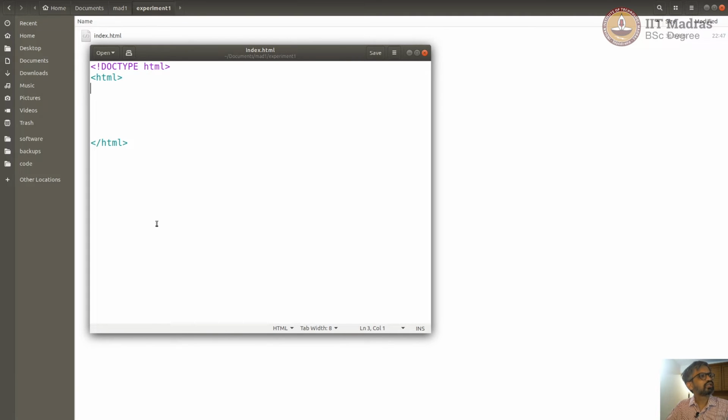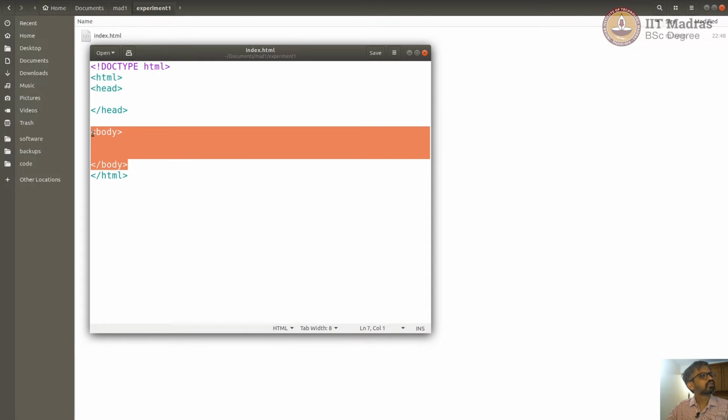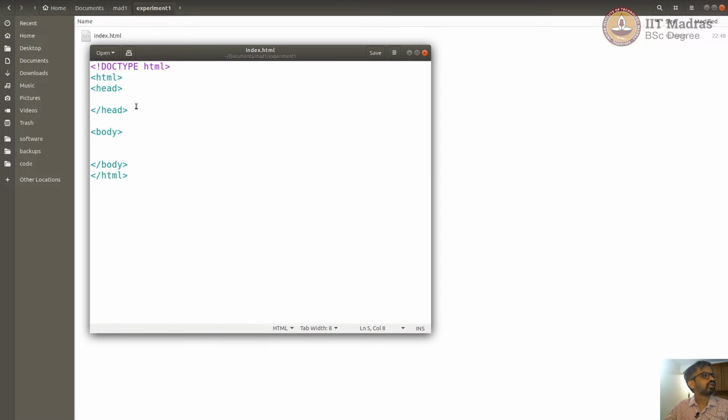Now within the html and slash html, we'll add two sections, one called the head section and the other called the body section. So let's create a head section, and we'll end with slash head, right? And then we'll create the body section, slash body section, right? All our content will go into the body section. Some of the data or metadata about this document will go into the head section.